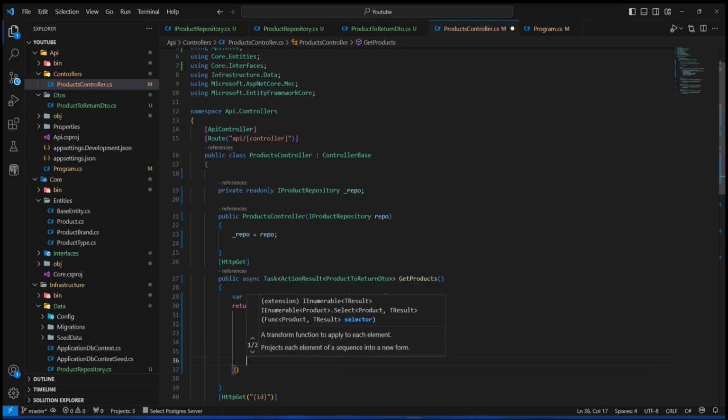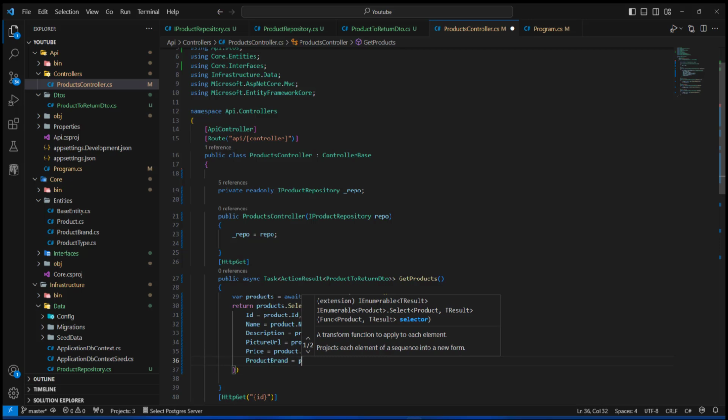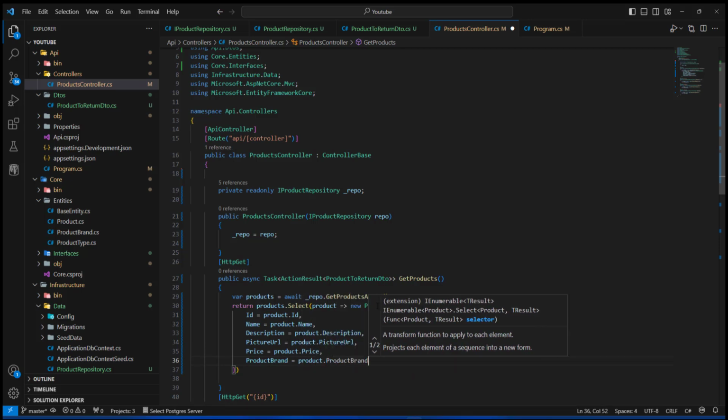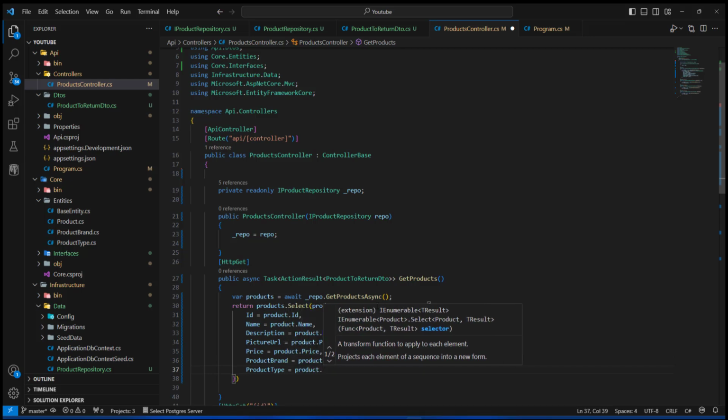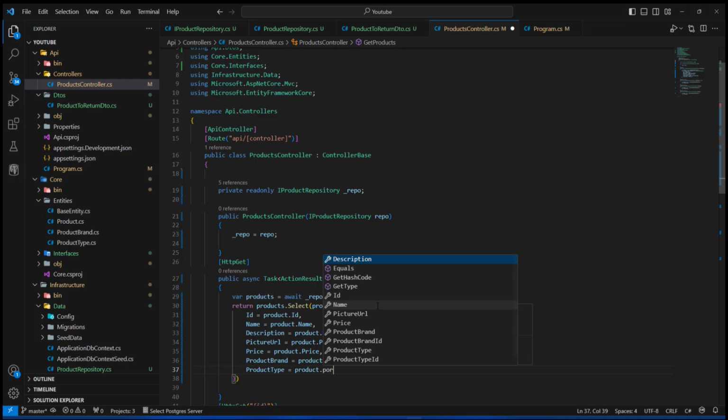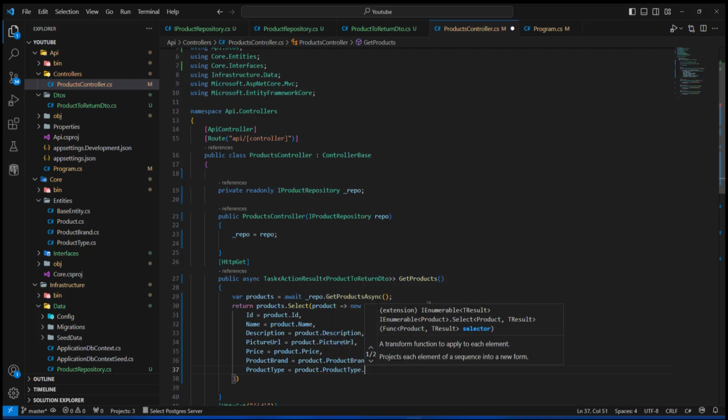This, and again I'm going to say product brand, and this will be equal to product brand. And when we reach here, we need also to go one level deeper and access the name. I'm going to say .name, and we are going to do the same on the type. So I'm going to say product type will be equal to product type, and we are going to get the name.